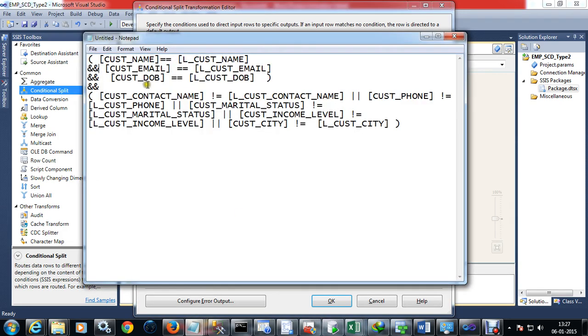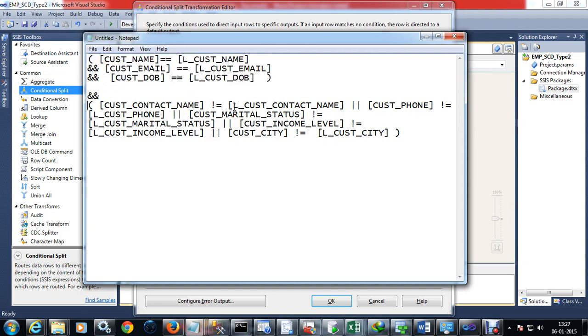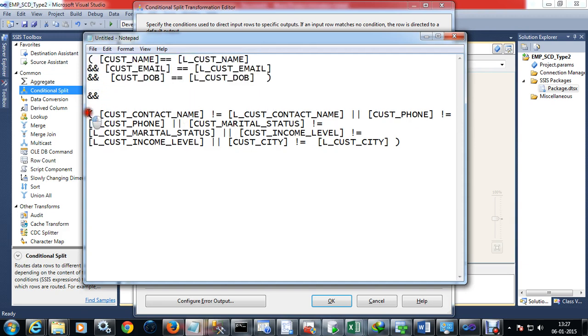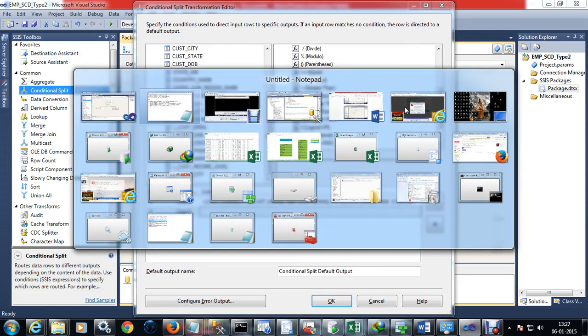Now, if the record exists, it will come to the second condition since it is a logical and, and it will check the critical columns. If the contact number is changing, or the phone number is changing, or the marital status is changing, or the income level is changing, or the city is changing, that will be considered an updated record.